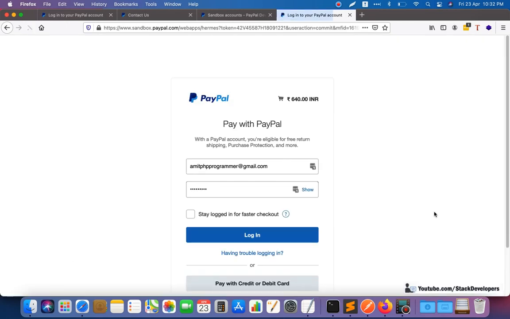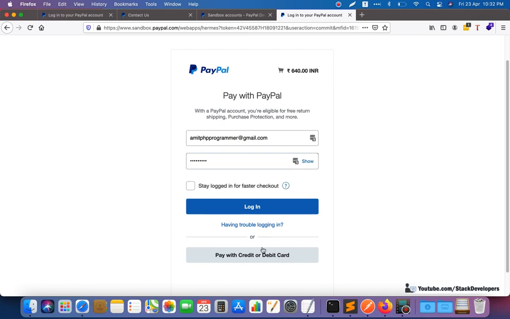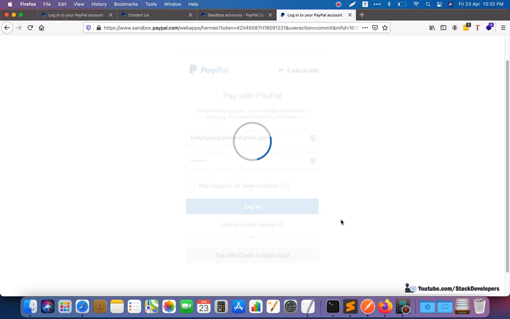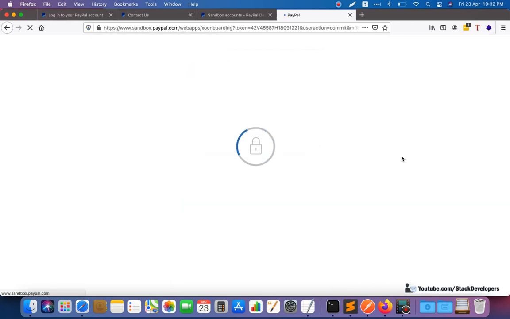PayPal payment gateway, and you can see the payment gateway is coming now. The pay with PayPal option is coming. If the user has a PayPal account, then he can log in. If the user doesn't have a PayPal account, then the user can directly pay with his credit or debit card as well. So the user can click this option. If the user doesn't have a PayPal account, then the user can simply click on pay with debit or credit card.